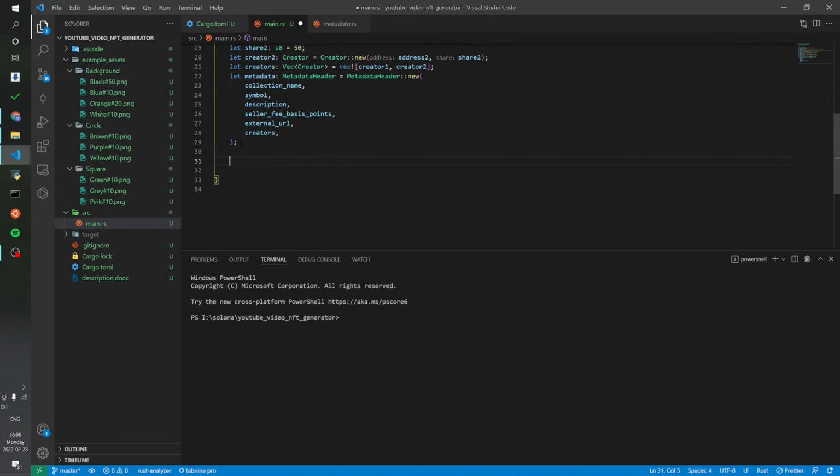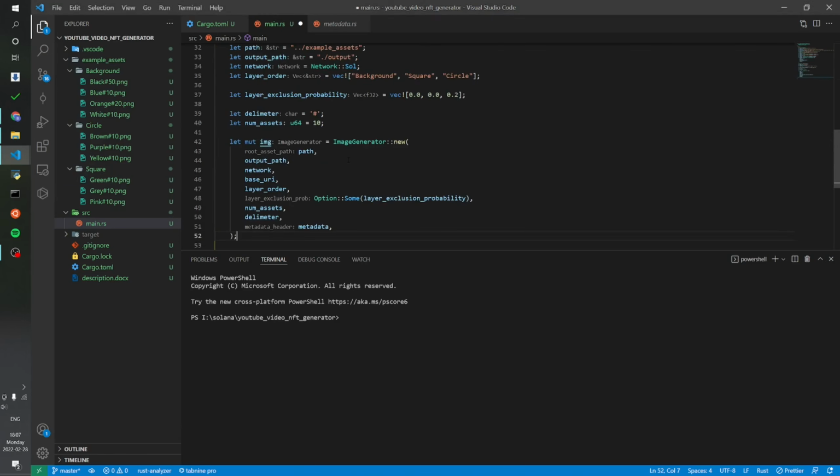Okay, now we've done that. Now we want to set up the image generator. Okay, let me copy over some code for this. Okay, so we've got the code.